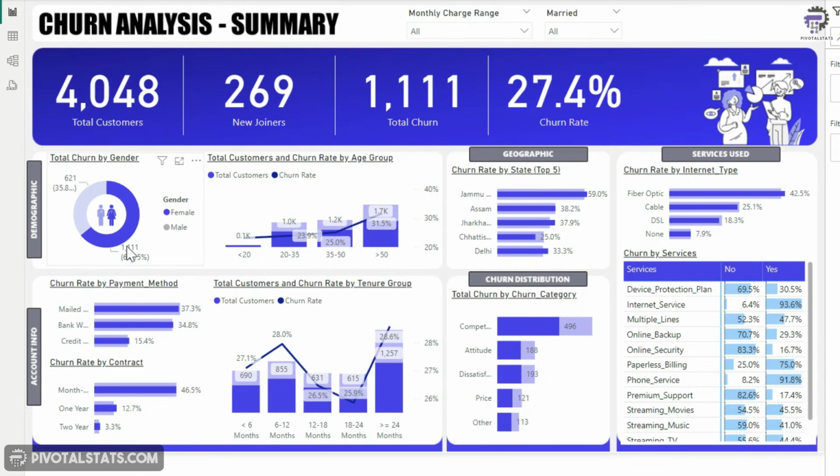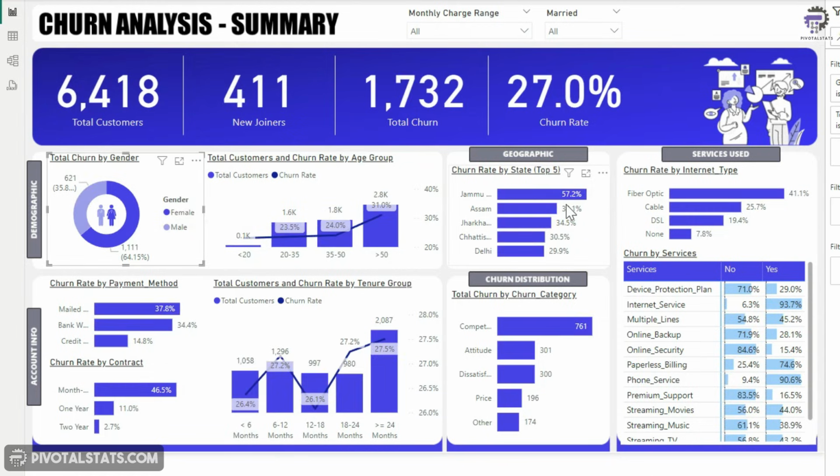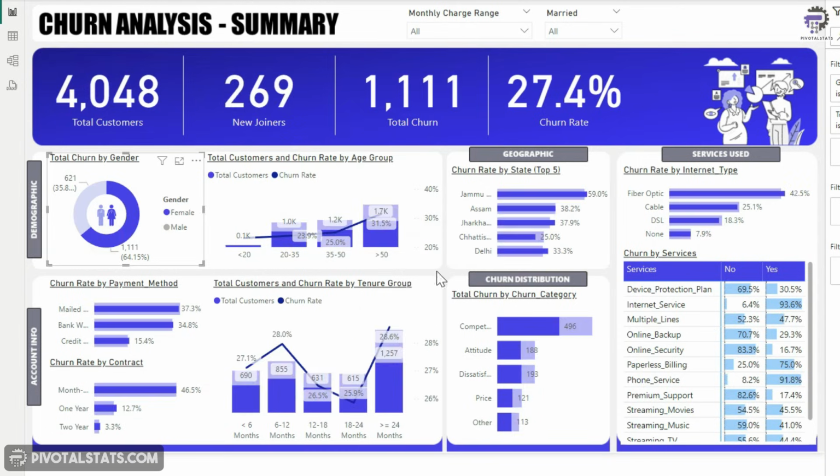I have this filter applied on female and greater than 50. If I notice this geographic chart, the geography does not change much. Even if I remove the filter, the top 5 states with the most churners do not change. It still remains the same states. So for this demographic, the state does not matter.